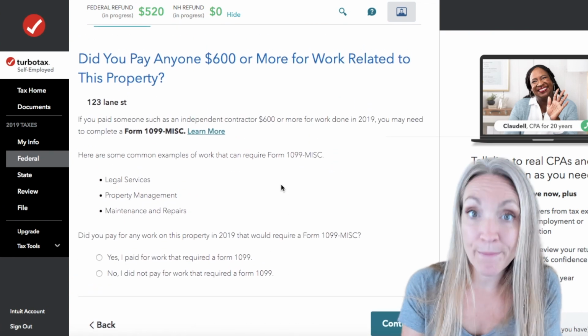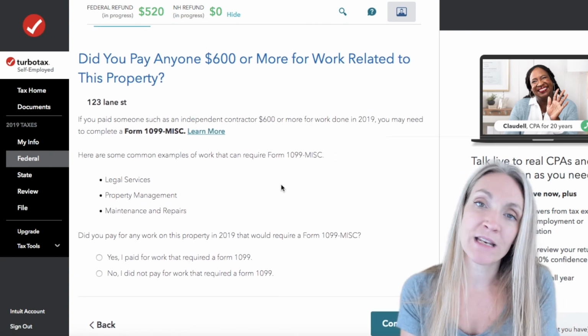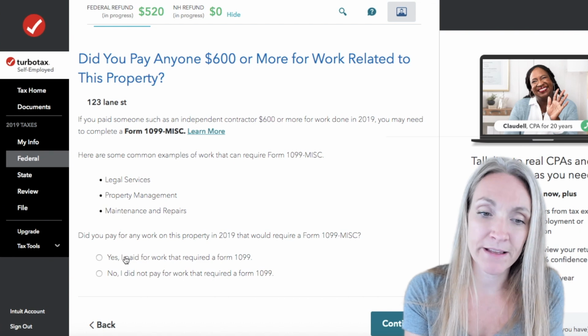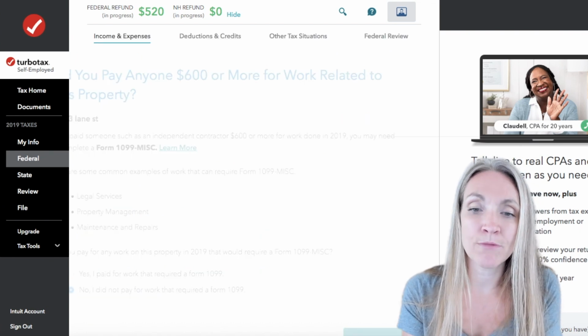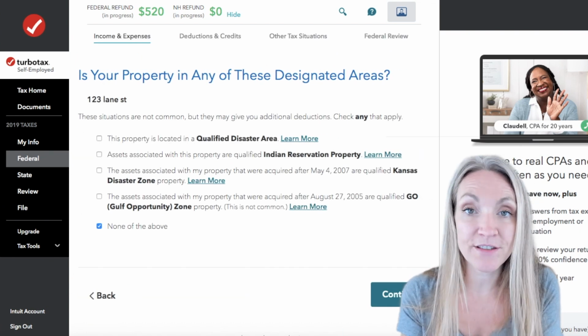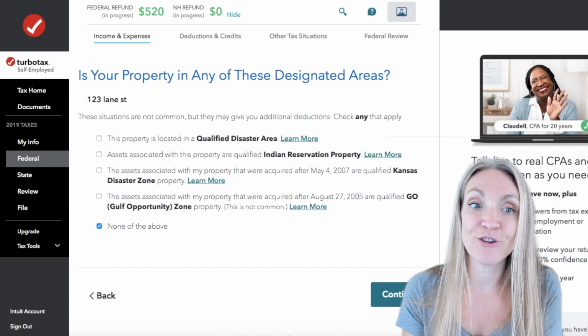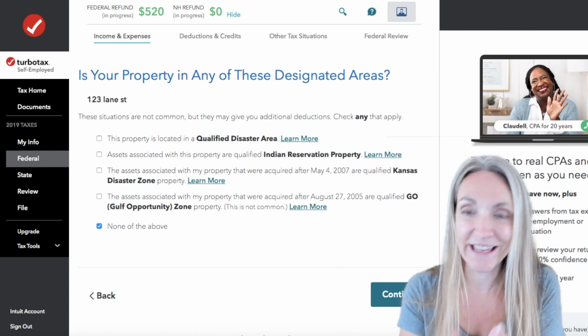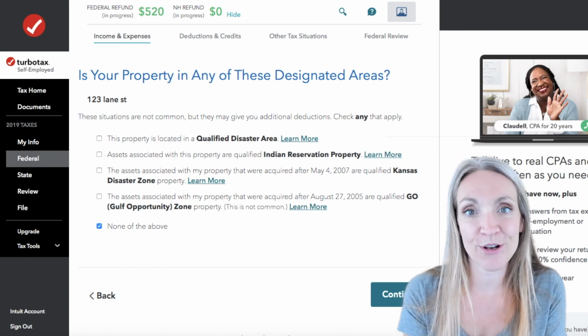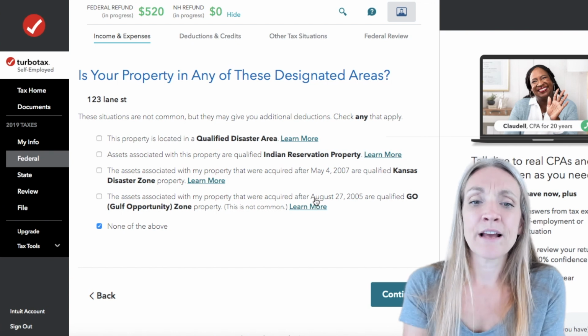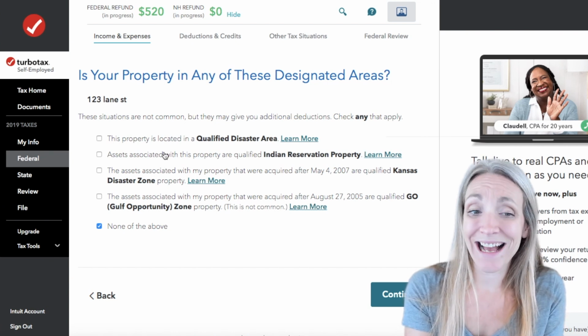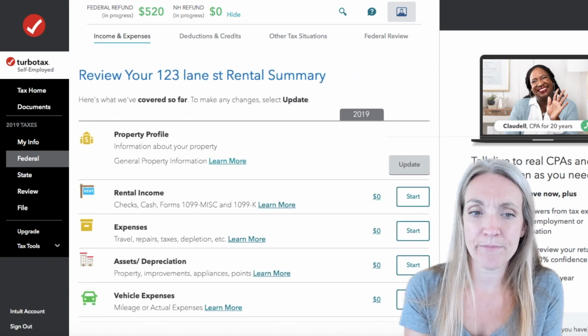Now they want to know if we paid someone more than $600 because we need to file them a Form 1099 miscellaneous. I'm going to say no, but if you say yes, then they're going to ask you, did you file those forms? And you don't want to say no, you want to say yes, right? But you want to make sure you actually did that. Now they're going to ask if we're in a qualified disaster area. We'll leave none of the above.